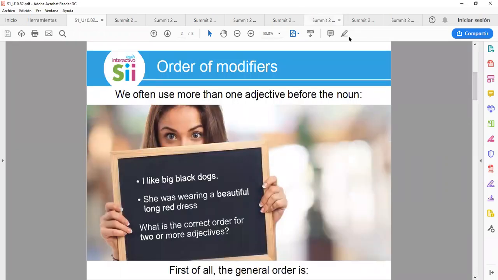Today we are going to work on the order of the modifiers. Okay, we often use more than one adjective before the noun. For example, I like big black dogs. She was wearing a beautiful long red dress. As far as we can see, here we are using one and two adjectives before the noun. In the next example, she was wearing a beautiful, this is one, two, long, red, three adjectives before the noun.